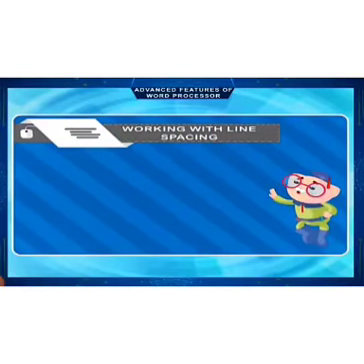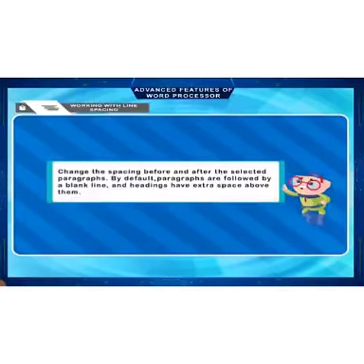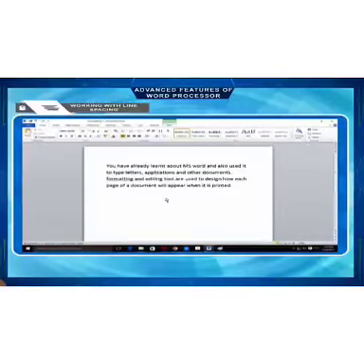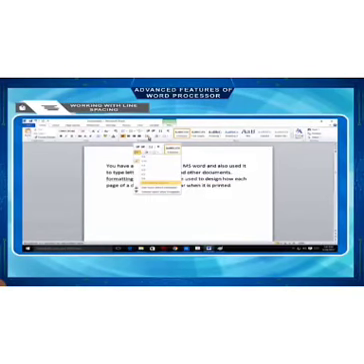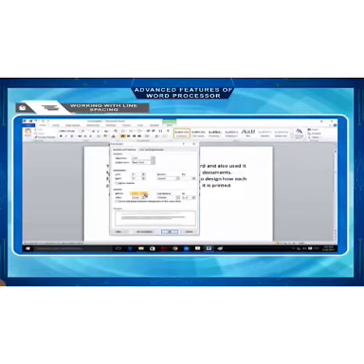Working with line spacing. Change the spacing before and after the selected paragraphs. By default, paragraphs are followed by a blank line and headings have extra space above them. Select the paragraph. On the Page Layout tab, in Paragraph Group, click on the arrow next to Spacing Before or Spacing After and enter the amount of space required.